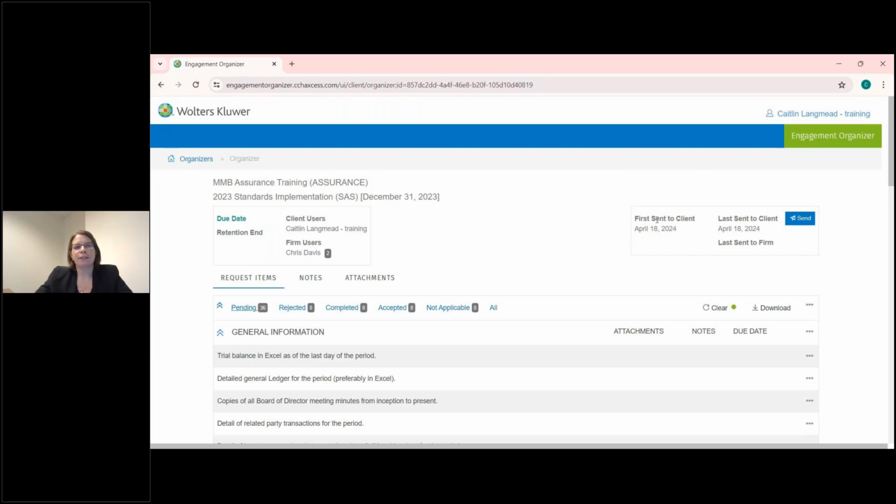Moving across to the right side at the top, you're going to see this first sent to client. That's the first time we've actually sent you the organizer through the send feature here. And then the last sent is going to be the last date it was actually sent to you. Last sent to the firm is anytime you send it to us. Just some date functions to see when the last time information was updated.